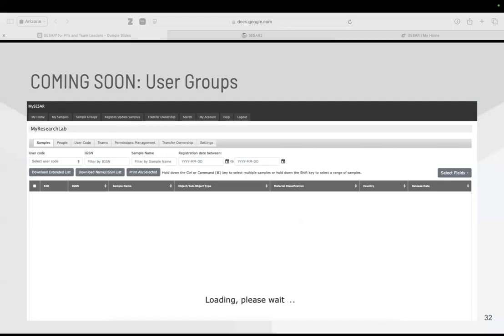We're really excited about this. So we're hoping it's something that's going to really add kind of value to the MySESAR interface and make this a place that you can come to and want to come to because it better serves your management needs as team leads and PIs.